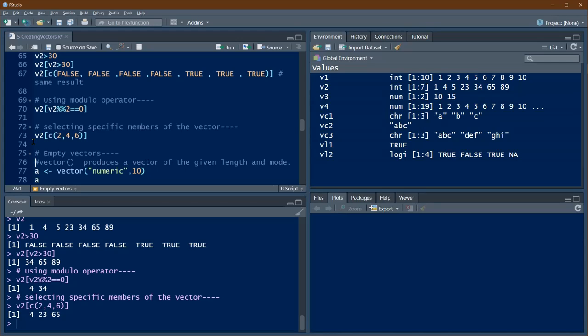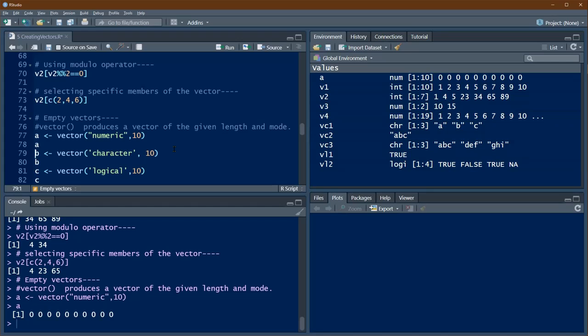Now we will go to another concept. That concept is empty vectors. The vector function produces empty vectors. We will create a vector of 10 positions, and we will say the vector type, the data type, is numeric, and we will assign this created vector to variable A. It's all a vector and that's why index 1 is shown.